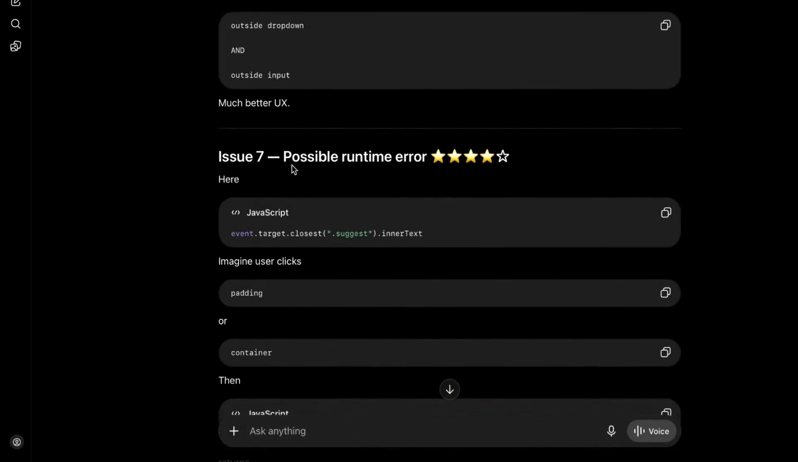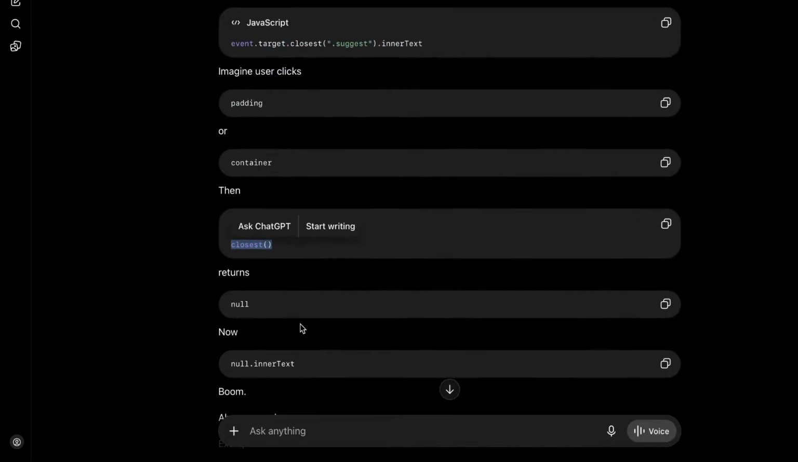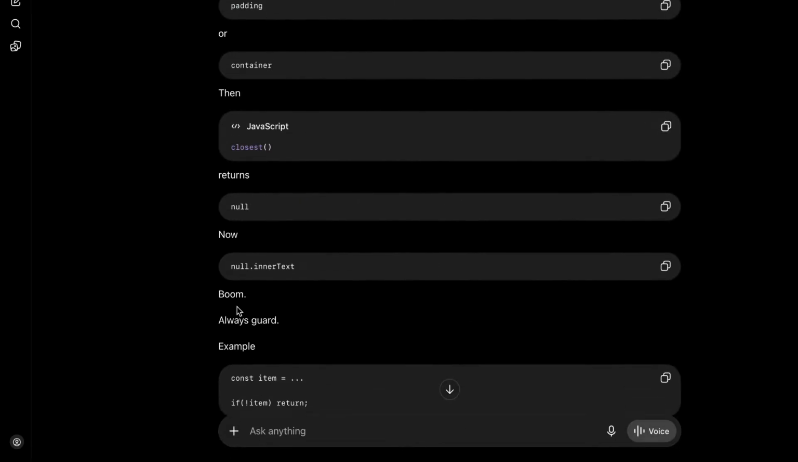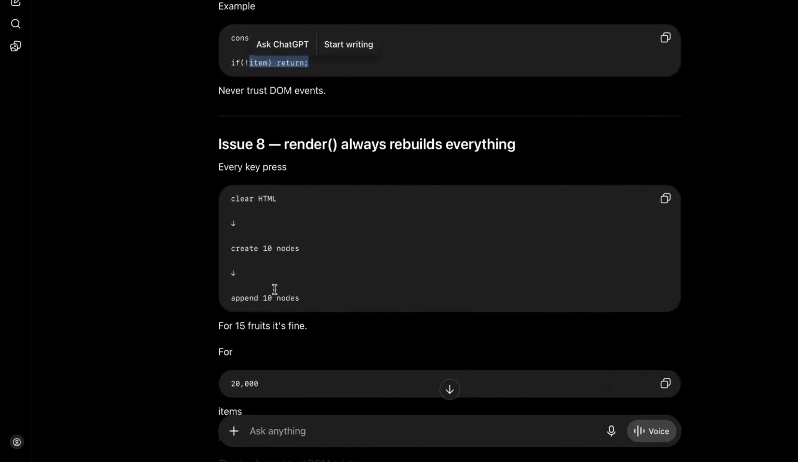Okay, possible runtime error: suggest.innerText. Okay, if the user clicks on padding or the container, then JavaScript closest returns null, and null.innerText, boom. Always guard. If not an item, we can return. Okay, these are the edge cases that we should follow. Render always rebuilds everything.